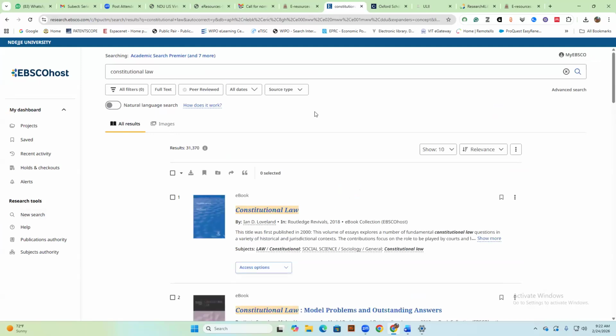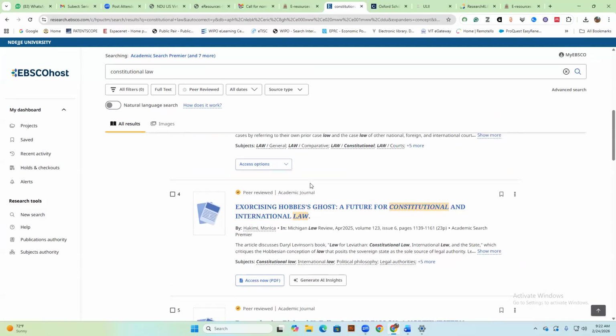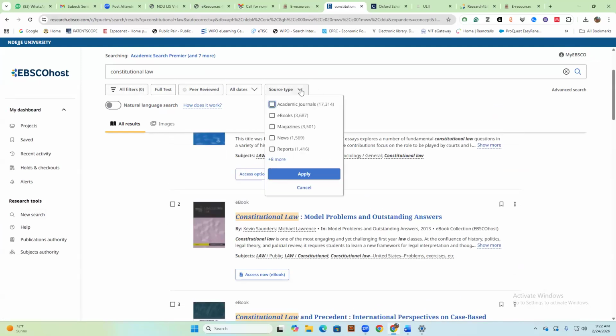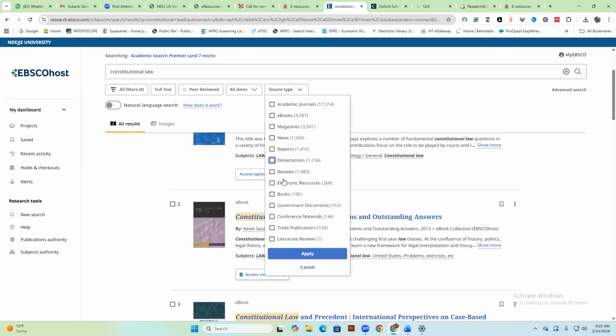So when we search for results, in general, it will give you 31,000 results plus, indicating ebooks first. However, we have what we call filtering. So you can filter by source type. If you're interested in academic journals, there are 17,000 on the same subject. If you need ebooks, there are 3,000. Magazines, news, reports, and more.